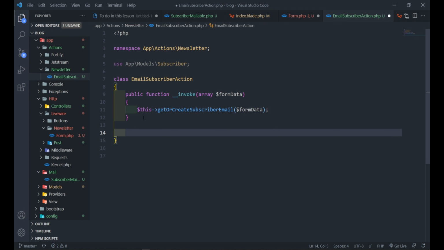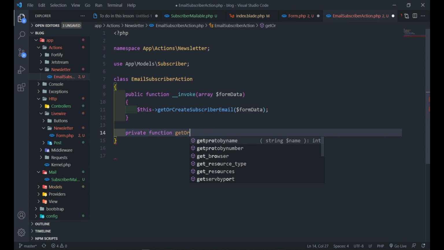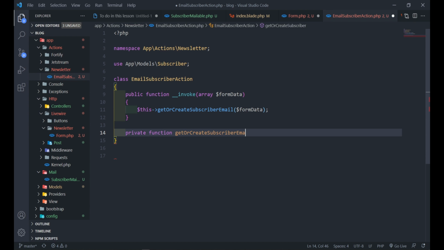Now the thing is, what we want to do now is we're going to create this private function in here. So private function. Okay, so get or create subscriber email. Quite a mouthful of a name. Okay, so they're obviously going to be an array and form data. It's just kind of clear as if someone reads it what it does.